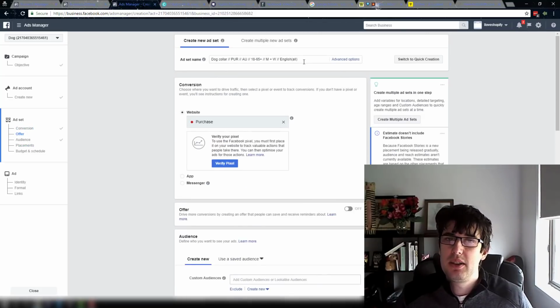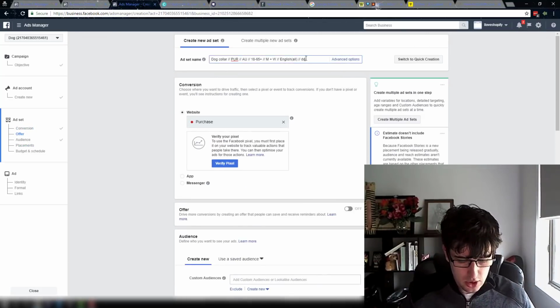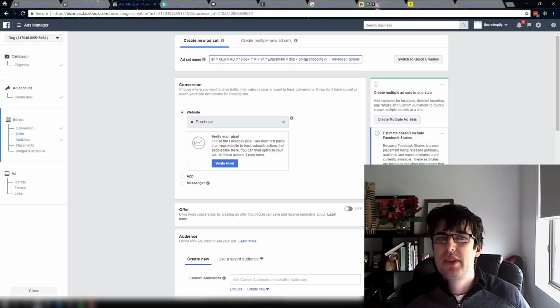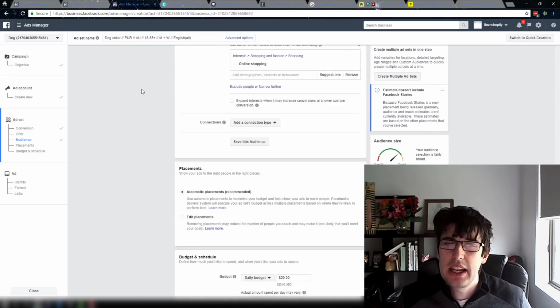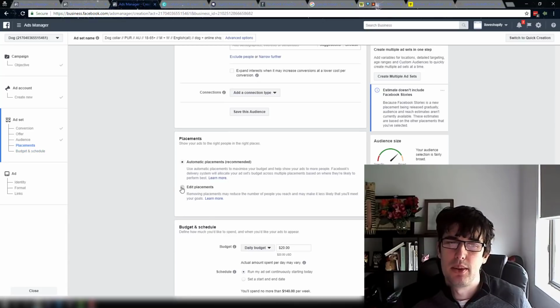So you can see how now, if I put dogs plus online shopping, the reason that this is so valuable is because when you make heaps of ad sets, you can see at a glance what this ad set is. So it's important to be consistent, okay? Because it's money left on the table otherwise.